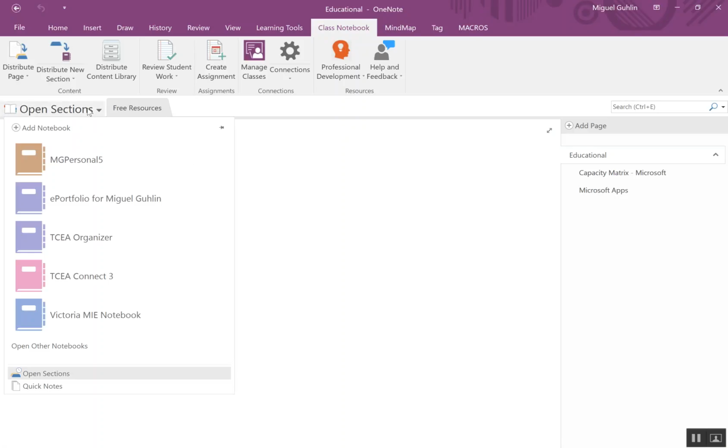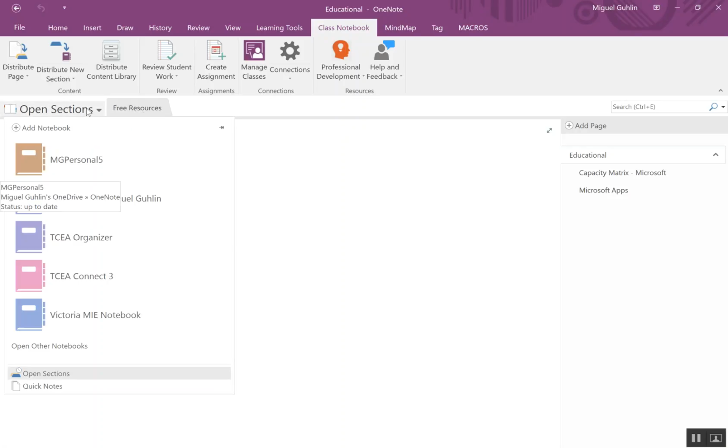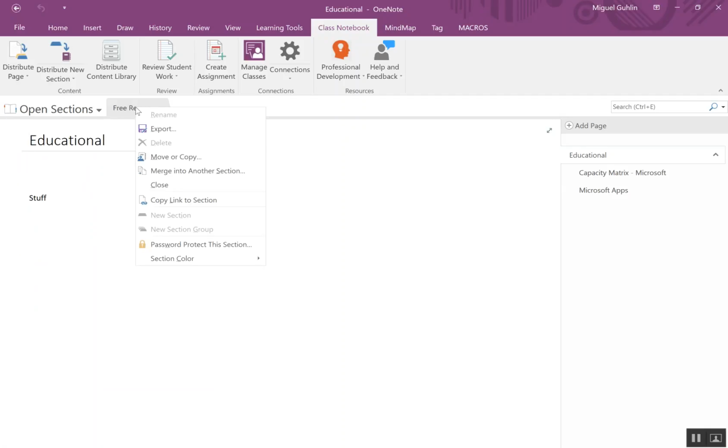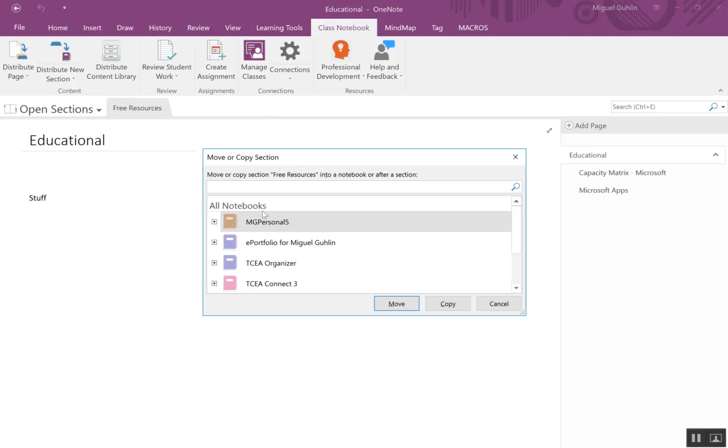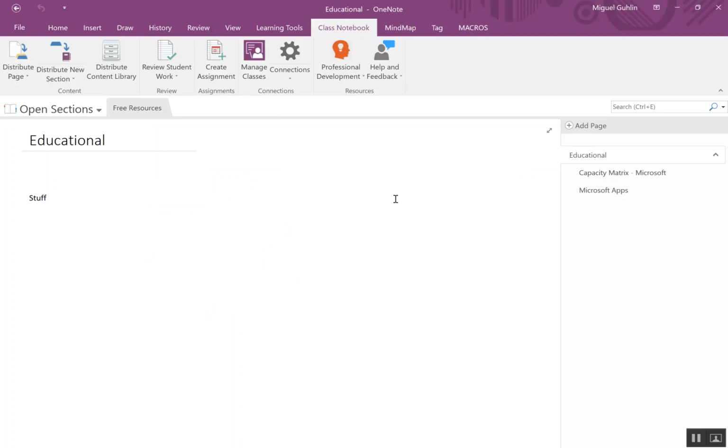Once it's done, I now have this as a section, and at this point, if I have access to OneNote, I can choose to merge it into another section or just move or copy it and then just drop it into another place that I'd like to place it. So just a different way of approaching that problem. I hope that it's helpful.